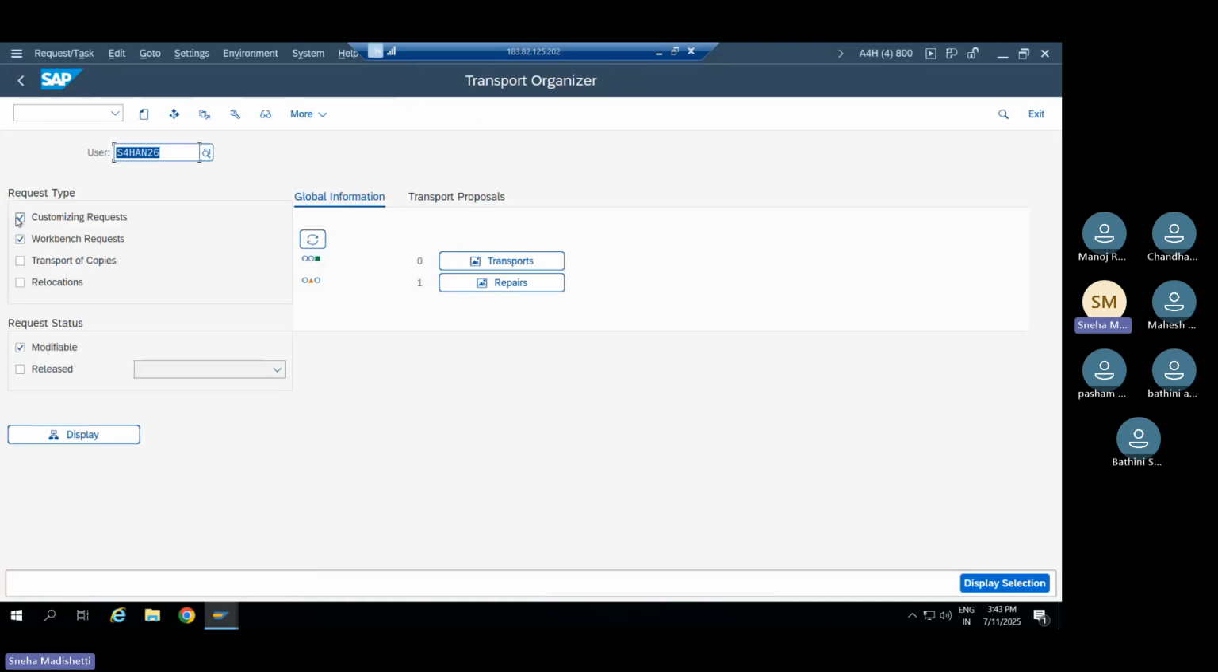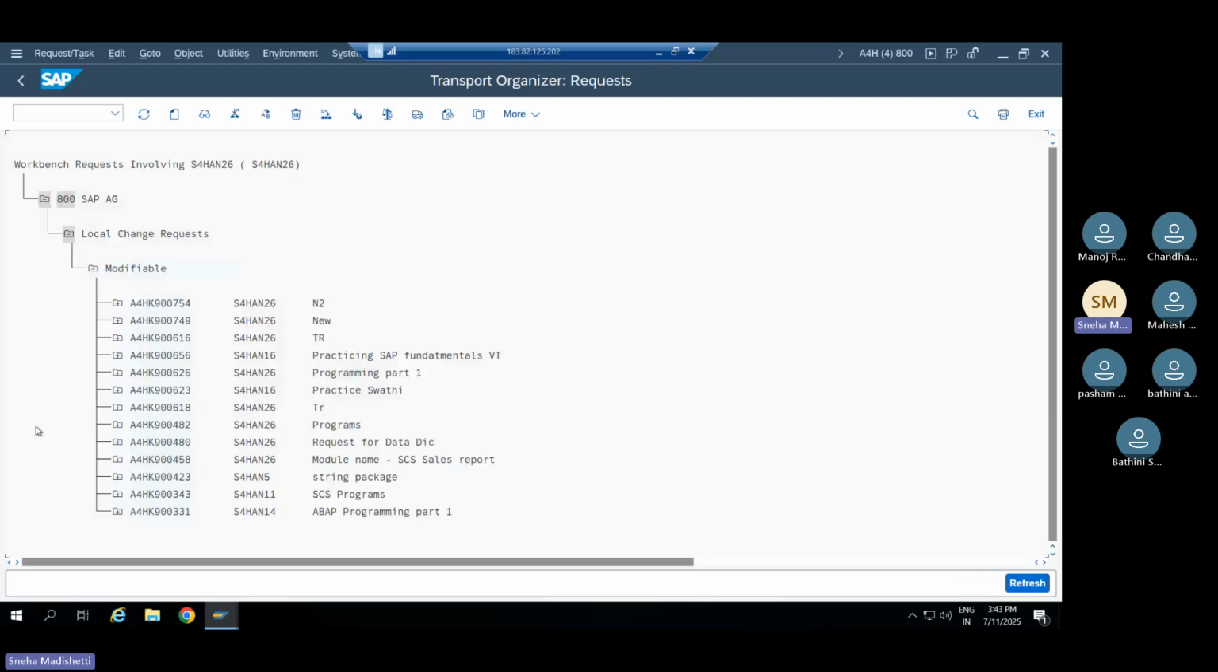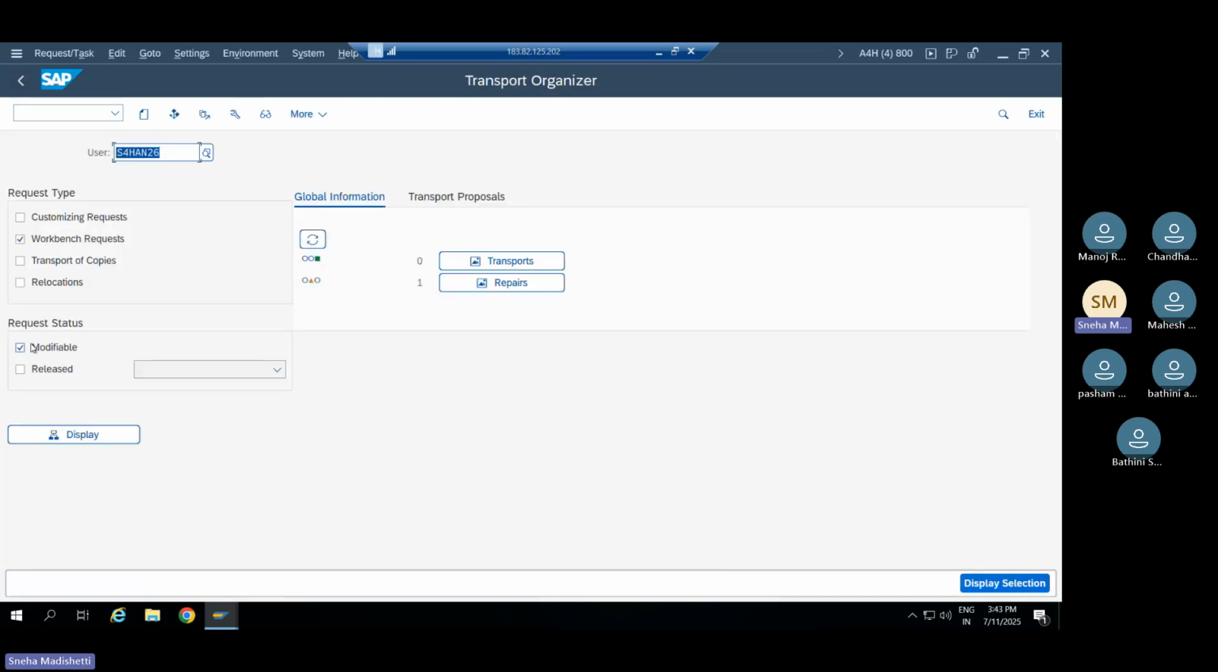So this is the SC09 transaction code and this is my user ID. I'll see whatever workbench requests are there for my user ID. I'll click on display. If you see, there are two checkboxes. One is named modifiable, the other one is released. Modifiable means this transport request is not yet released, so whatever transport requests are there still sit in the development system. Those we call modifiable.